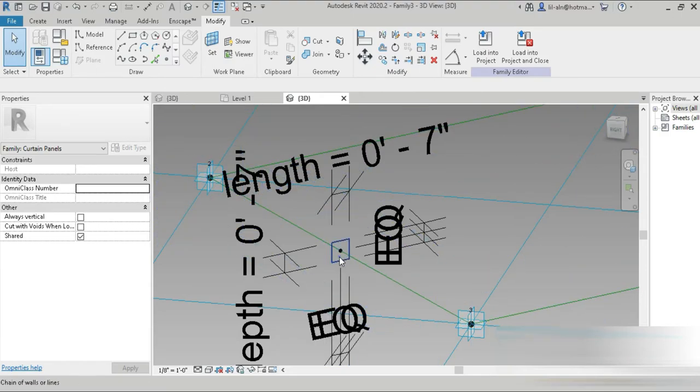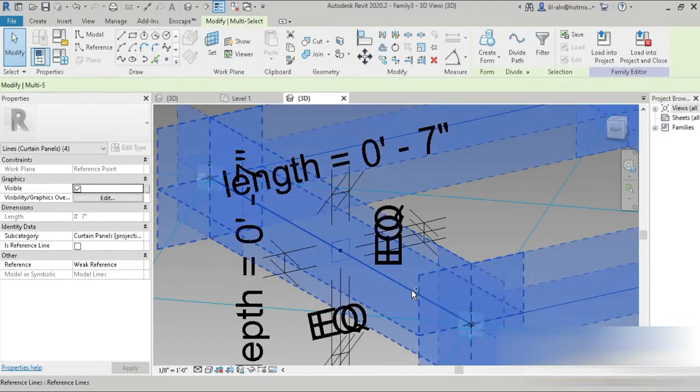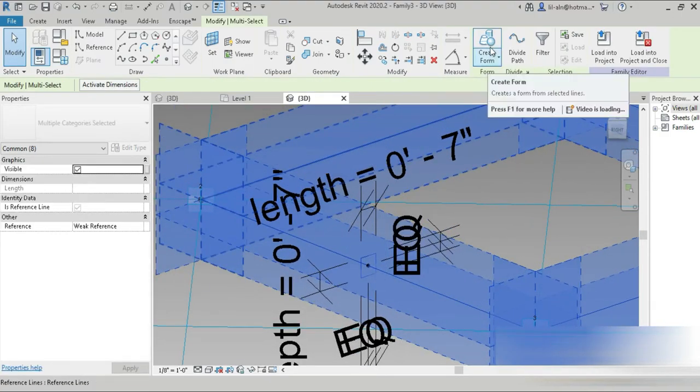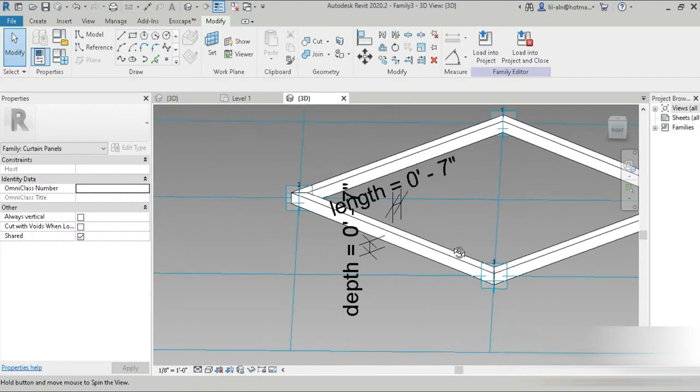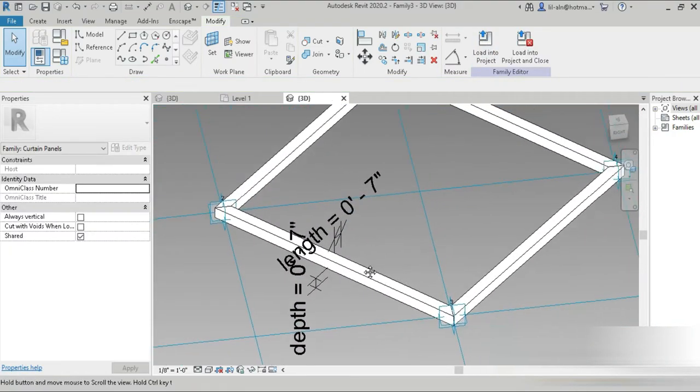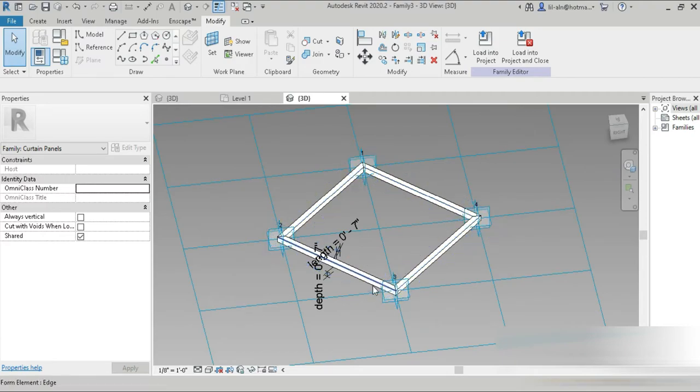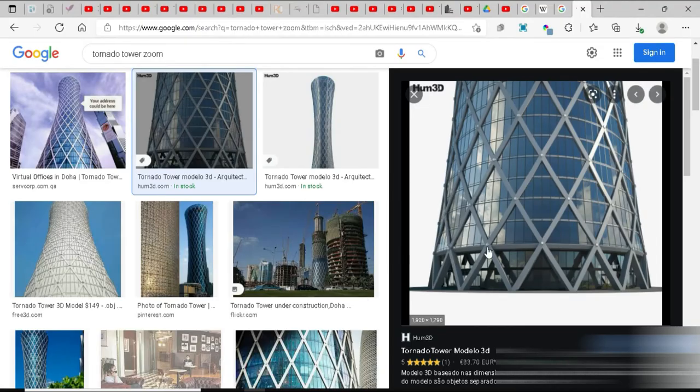There are a lot of things you can learn from this video. And if we just go to Create, check this out, guys. How nice it looks. We have already made our curtain system. So do you get the concept?